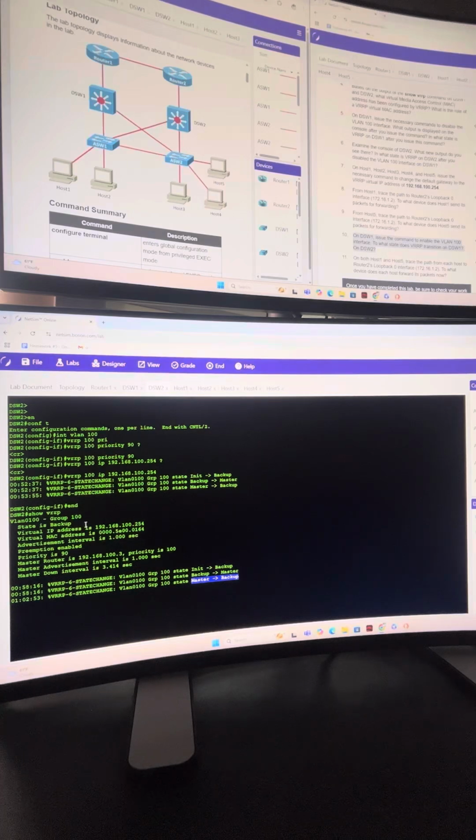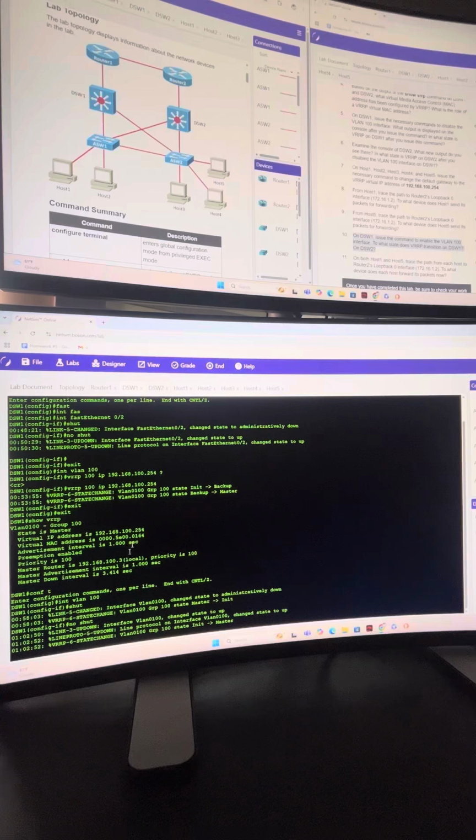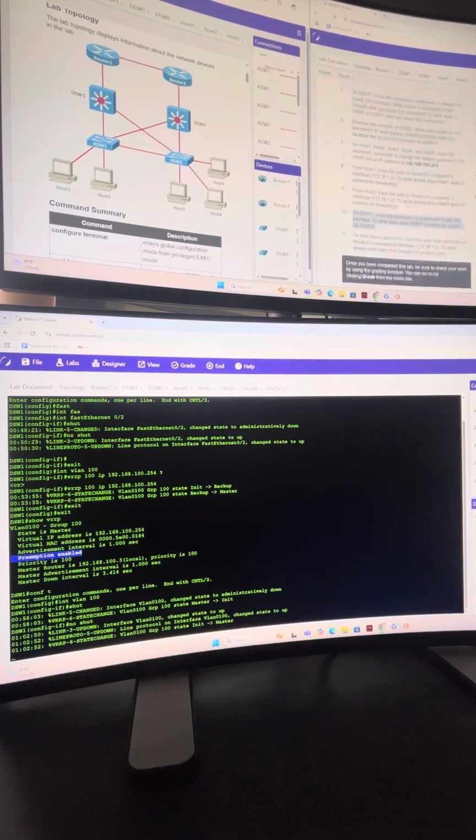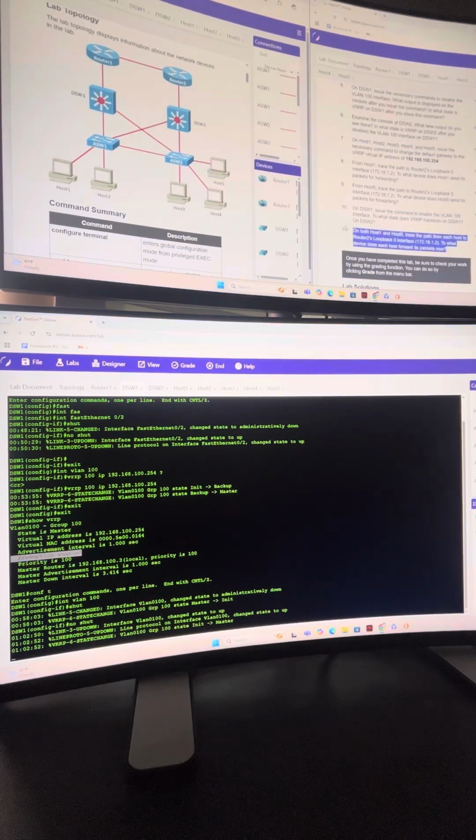And that's because it has a lower priority. It has a priority of 90, and dswitch 1 has a priority of 100. And as we know, preemption is already enabled by default for VRRP. Okay, so number 11, it says on both host 1 and host 5, trace the path from each host to router 2's loopback 0 interface. To what device does each host forward its packets now? So it should go through dswitch 1 because it is now the master.